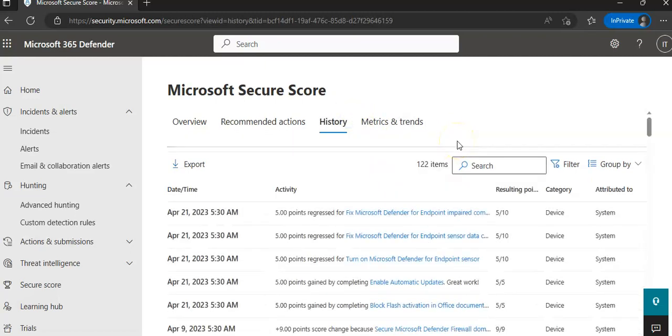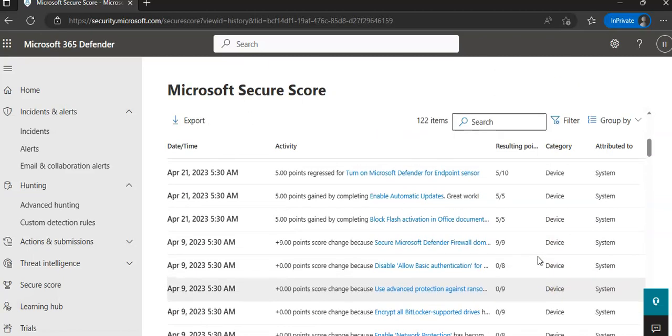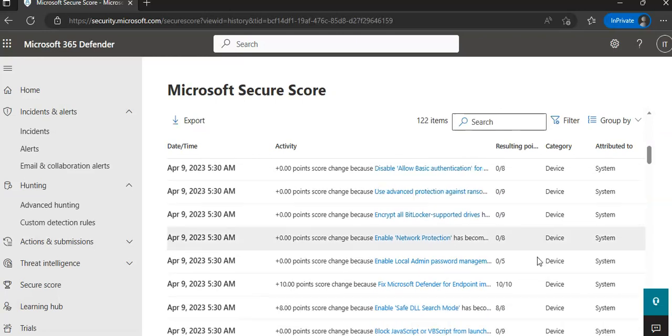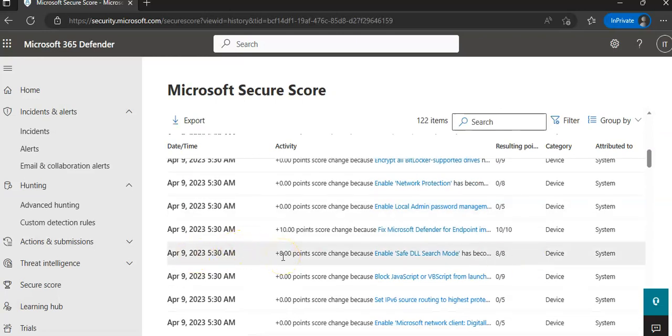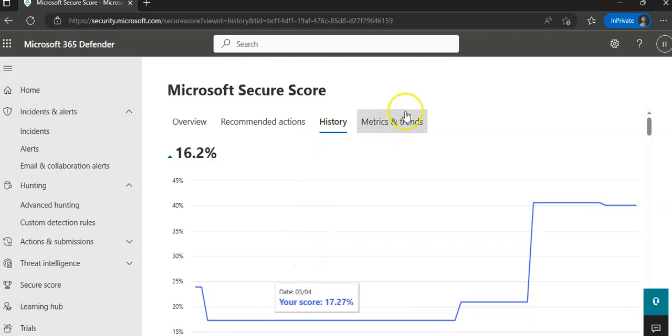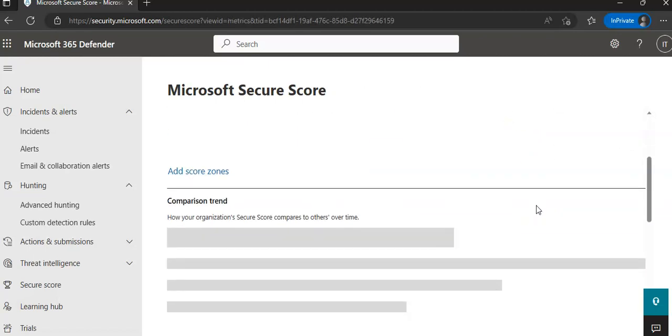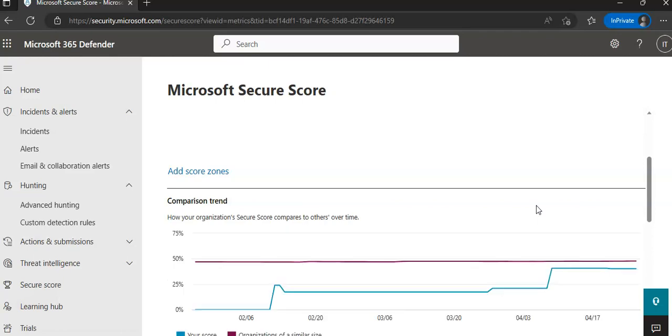You can see the history of what has been implemented, what has not, and how we can implement the secure score. When it was implemented, how it was implemented, what points we received when we enabled a specific recommendation. It would give you metrics and trends as well, but because I have a lab environment, you are not seeing a detailed trend when it comes to Microsoft Secure Score.